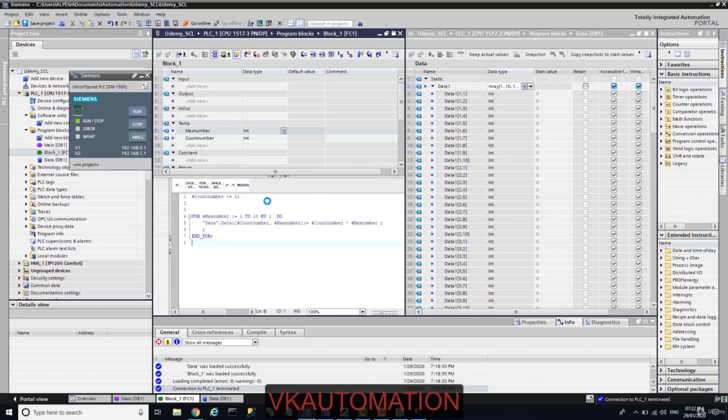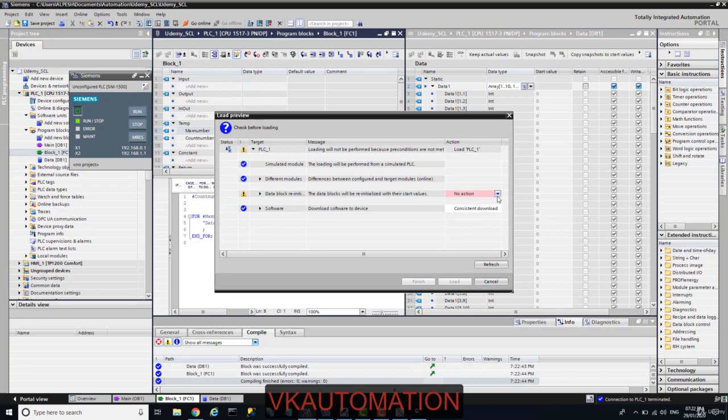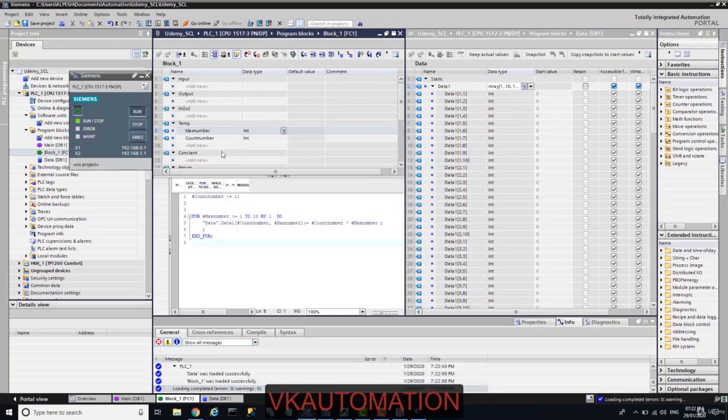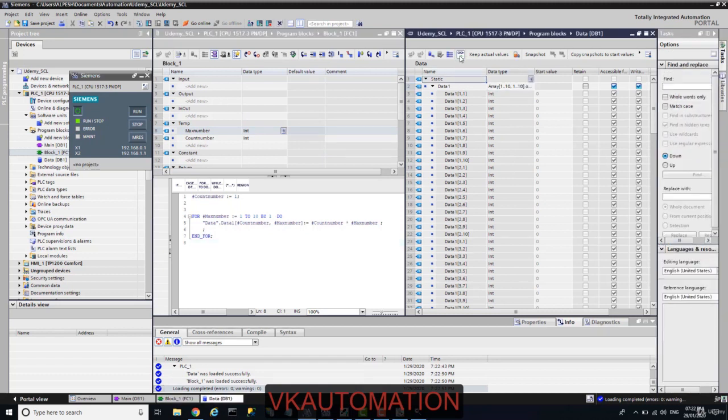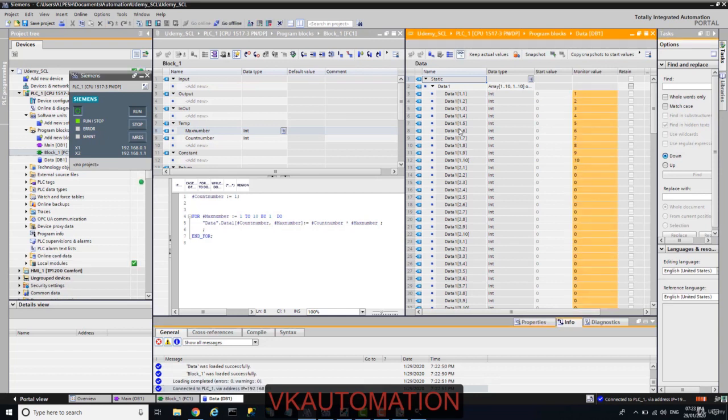So let's download it and we can check what will happen. I will reinitialize it, download it, and let's monitor it. See here, as our expected output, 2 into 1 is equal to 2 and 10 into 1 is equal to 10.